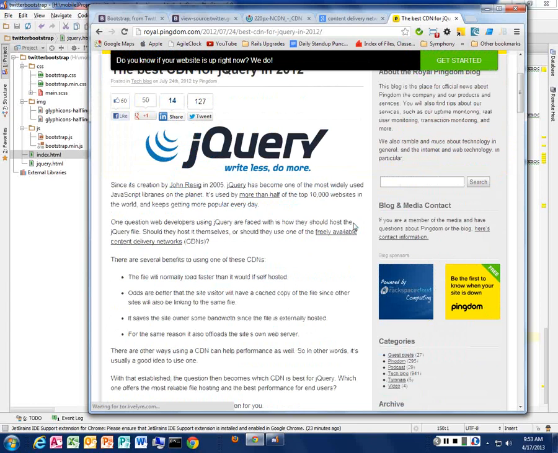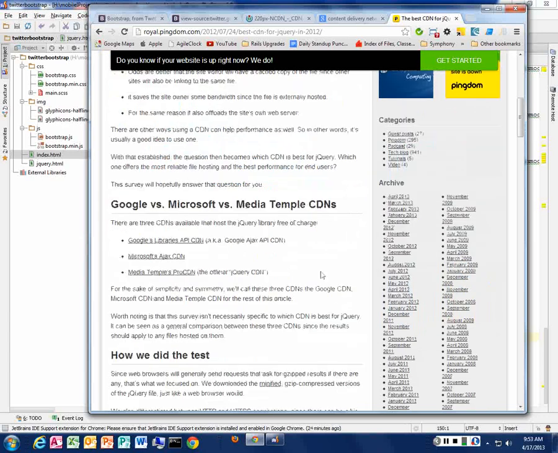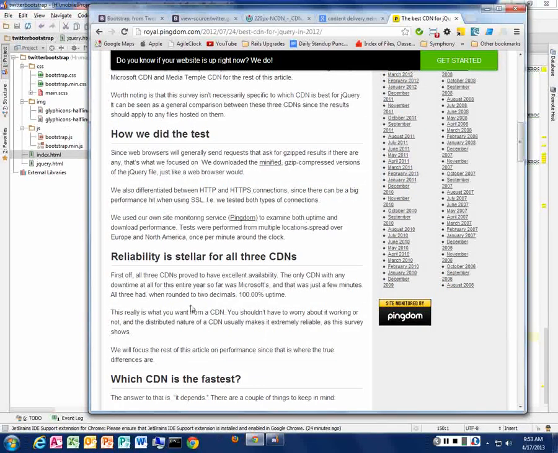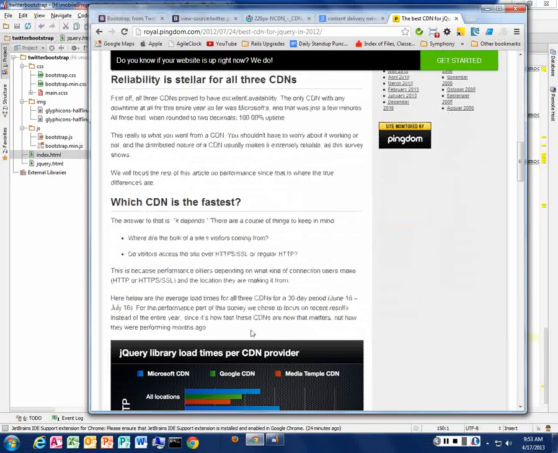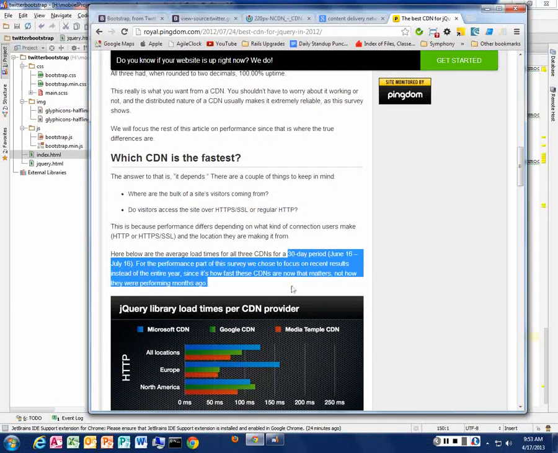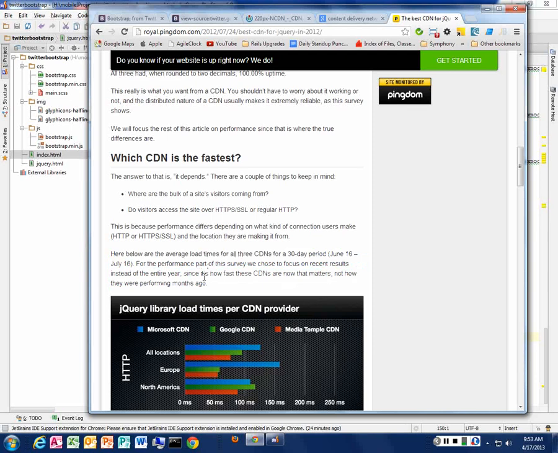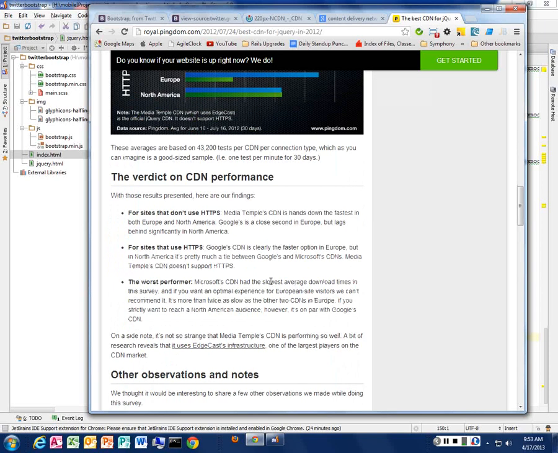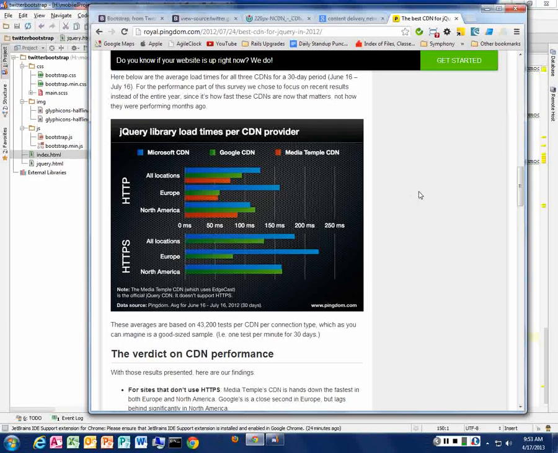Okay, so this is a site that did a test where they hit the CDNs. They requested the file, and it says down here they did a 30-day period, and they tested for an entire year. It looks like, I can't remember, they did something like one request a minute over a year time frame. You can read that. But this is their results.